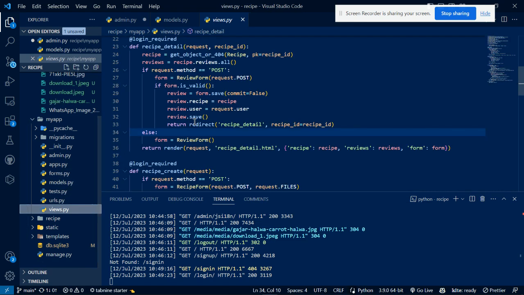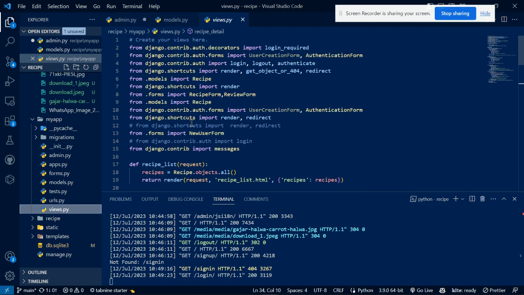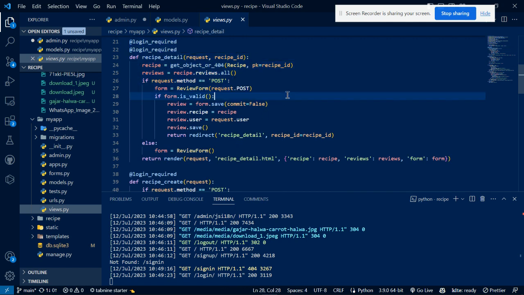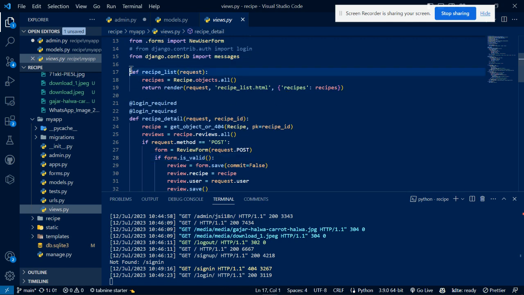Now when you go to the views.py, all the business logic is done in the views. Remember, Django uses MVT architecture, which is model, view, and template architecture. So this views basically implements the business logic. Now these are all the functions that will be executing when the urls.py is called.